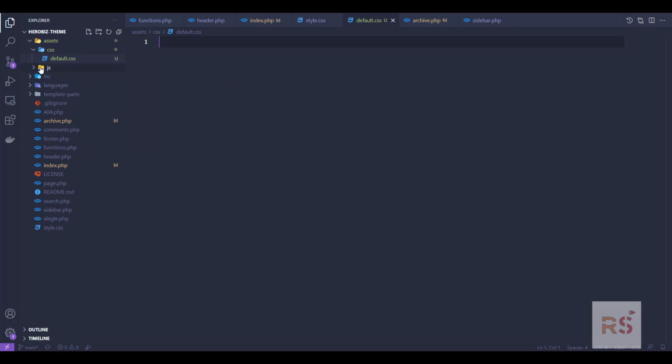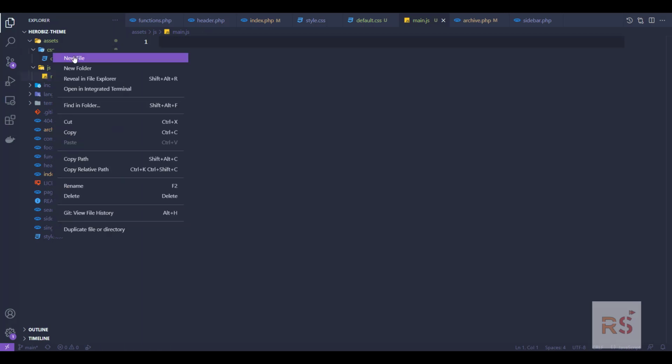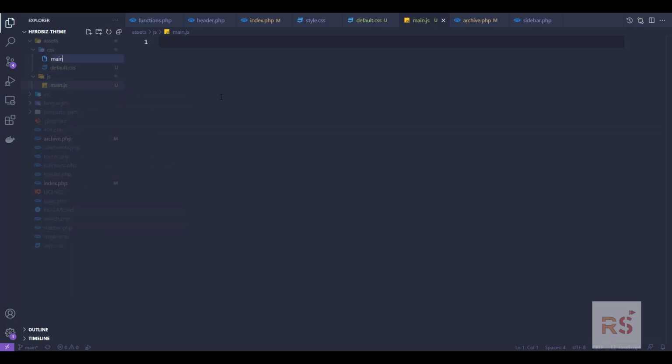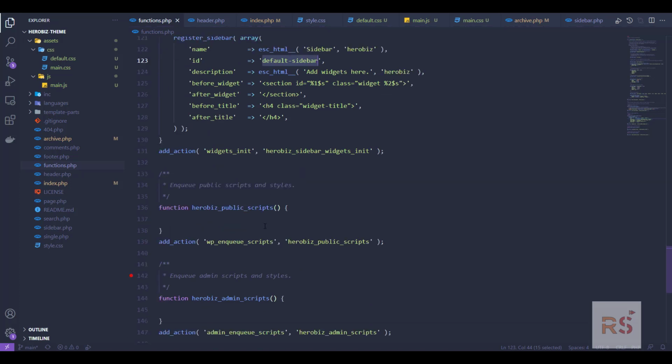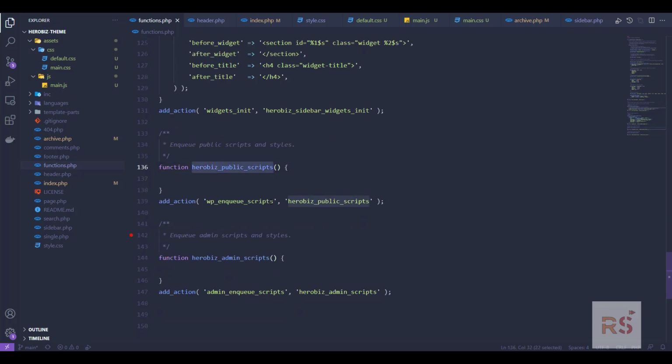and for JS let's add main.js, and for the CSS let's also add main.css. Also another important thing: because we added these files, let's put them into the functions.php and enqueue those files as well. Now because this default, main and main.js are actually the public scripts, we're going to use this function to hook it up with this wp_enqueue_scripts.